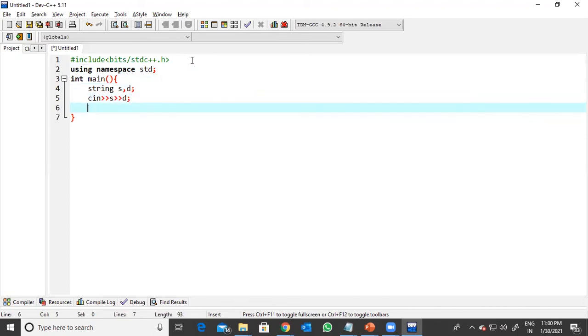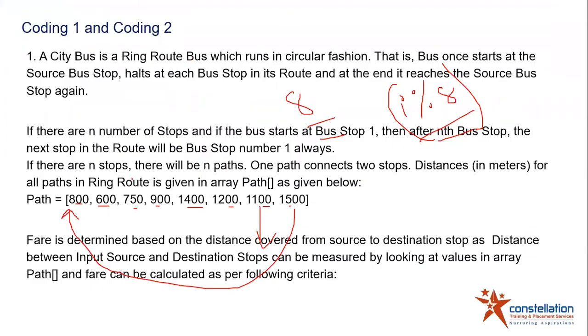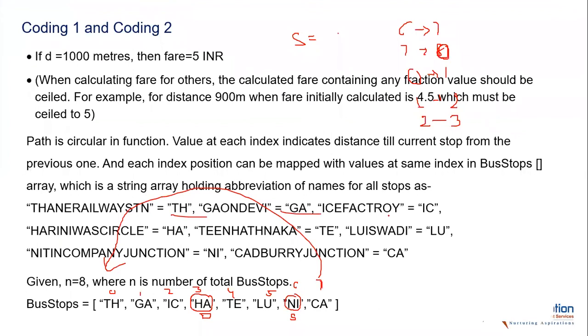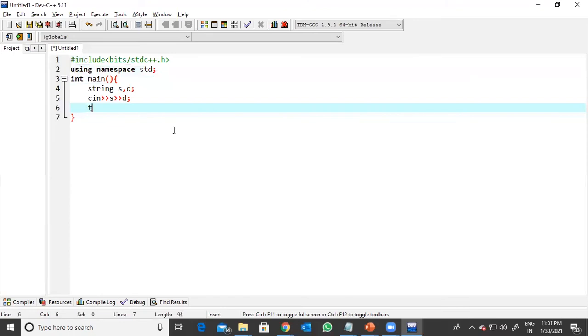Now, the user can enter the source and the destination in uppercase, lowercase, camel case, whatever, but we will have an array where everything is in capital letters, as you have seen here. So I have to convert the input into capital letters, because otherwise while matching it there will be an error. So I will use a function called transform. What it does is convert everything into uppercase or lowercase, whatever you give.